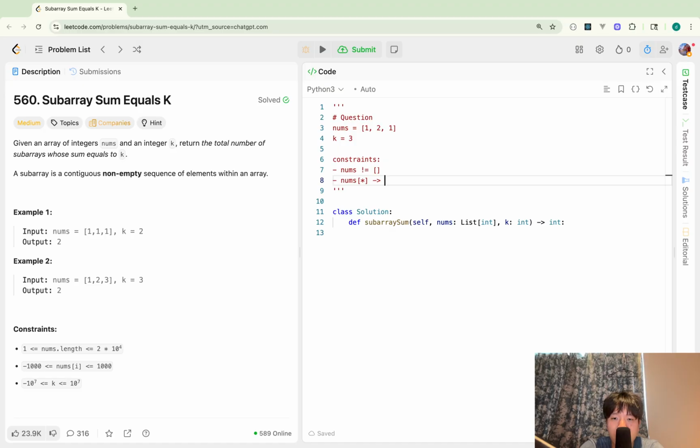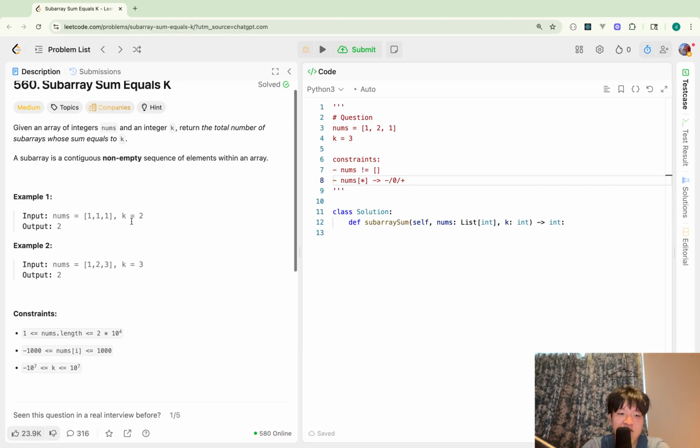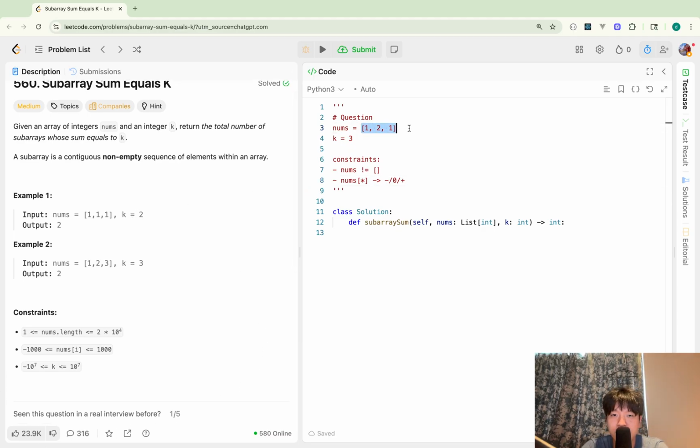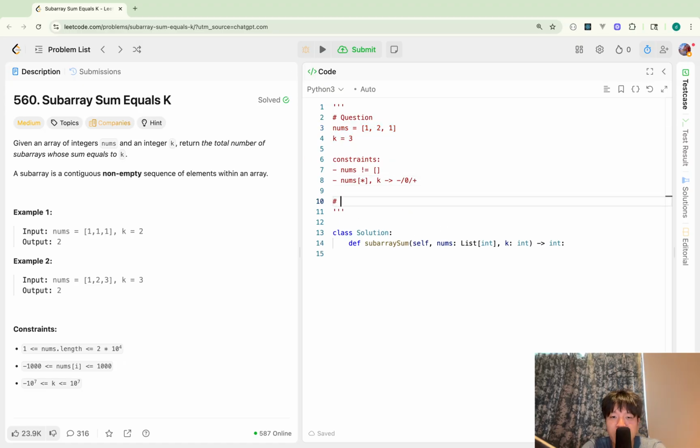So this could be positive, negative, or 0, or possibly only positive. I can see that each of these can be negative, 0, or positive. I don't know if this matters or not, but I just wanted to confirm. Okay, good. And k is the same. It can be negative, 0, or positive. Okay, good. So now I understand the question.